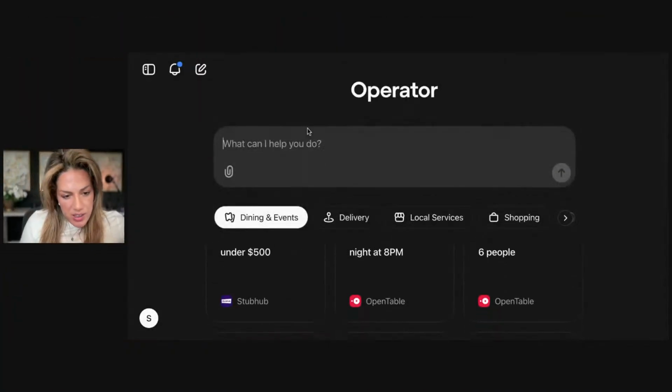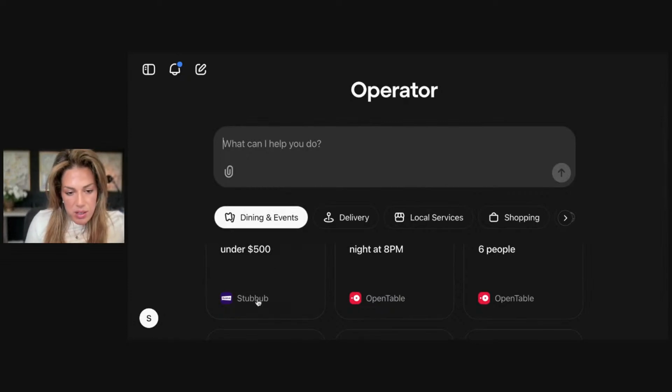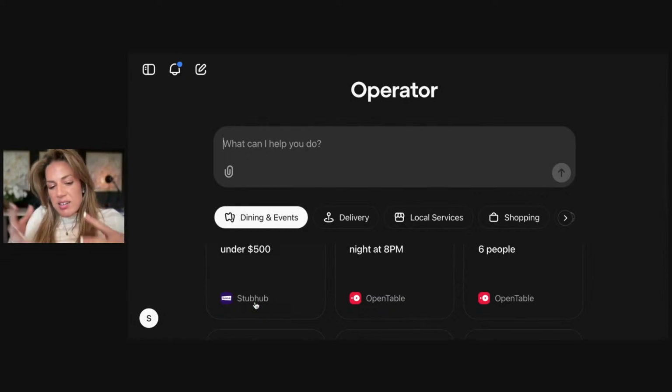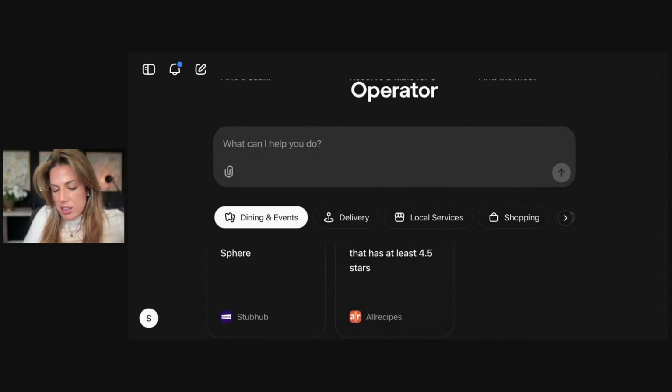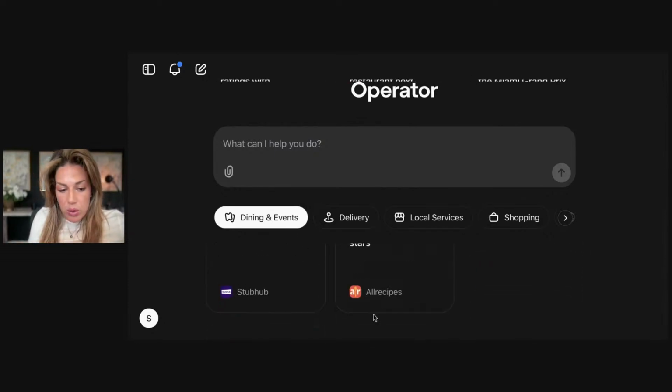But I just think, can it give you a list of headlines that people are searching for business? Yeah, it could give you a list of the headlines. And there's one more thing, so I'll just add this. There are websites that have already partnered with them or given them instant access. As you can see down here for dining and events, StubHub and OpenTable have given ChatGPT Operator access. Same thing with AllRecipes.